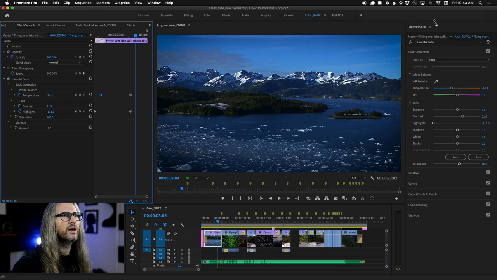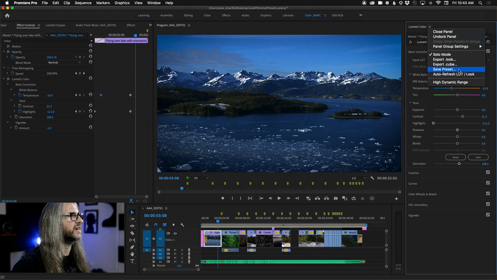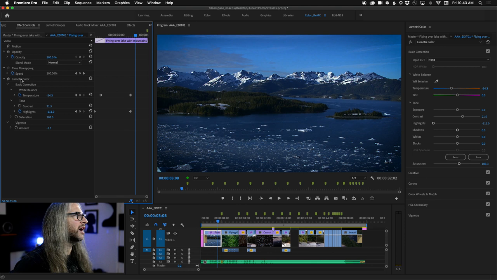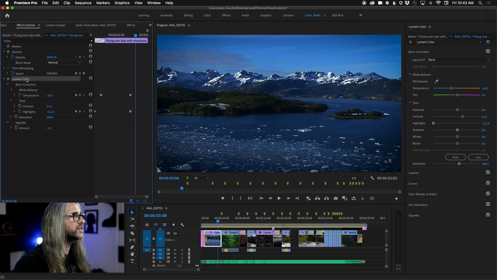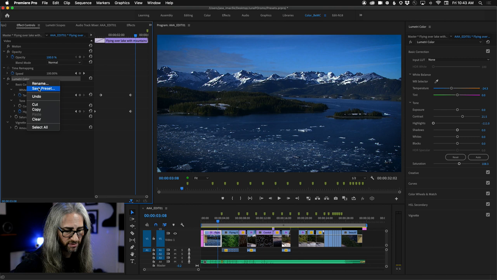Awesome. Now let's go up to Lumetri. I'm going to choose Save Preset, okay? But instead of doing it from here, I'm actually going to do it here. And as I told you, you have a couple of options here. So under Effects Controls, you can save a preset here, or if I simply right-click on Lumetri, there's only the one effect here, I can choose Save Preset. So again, three different locations to save the preset.